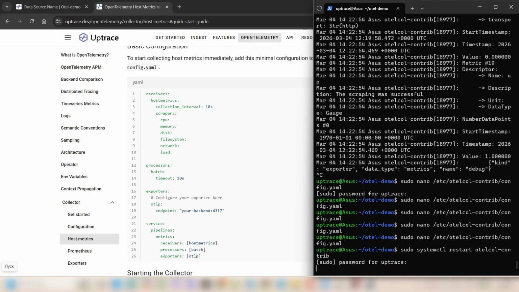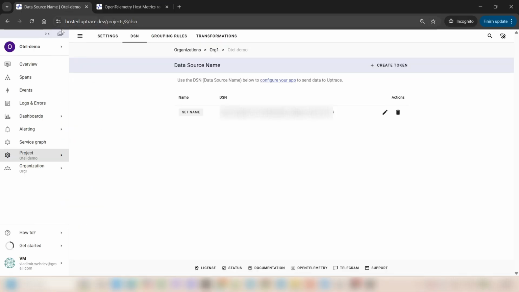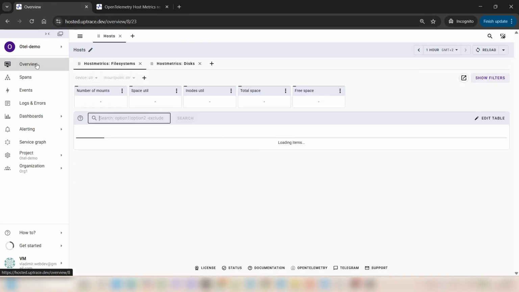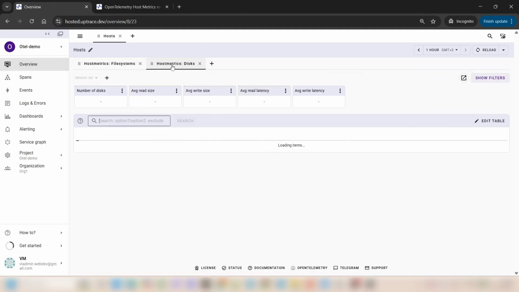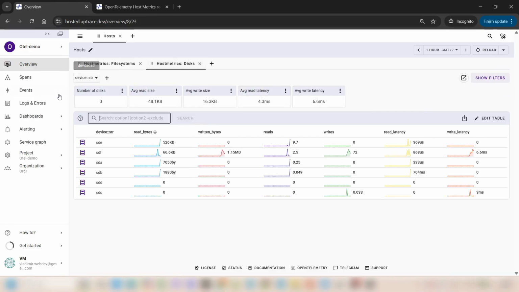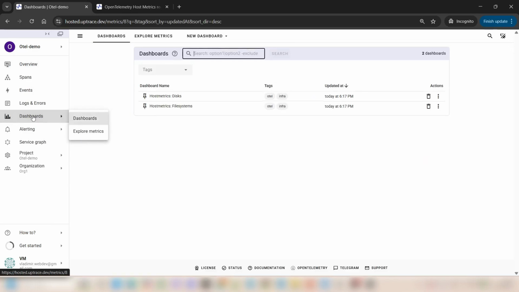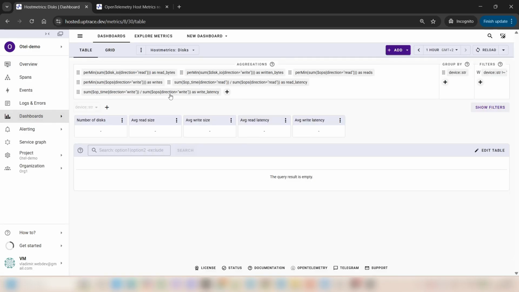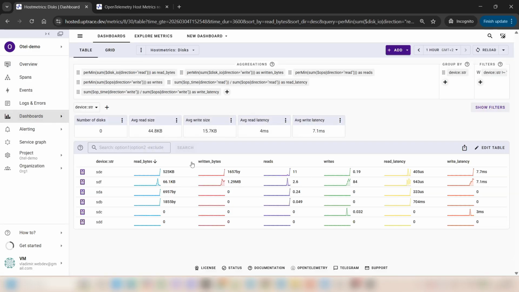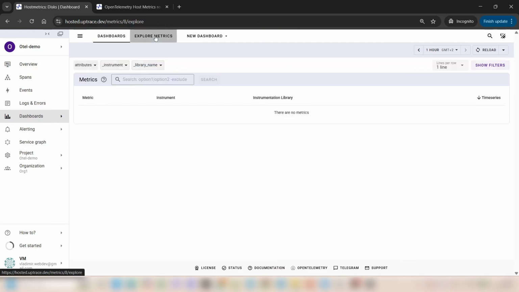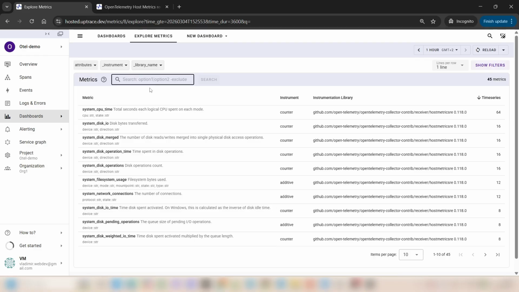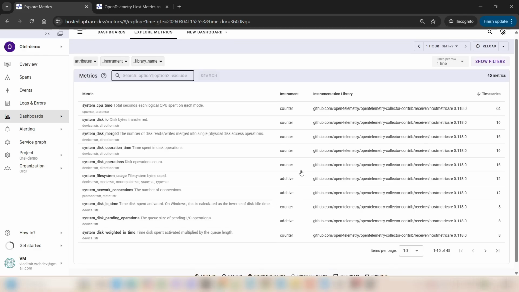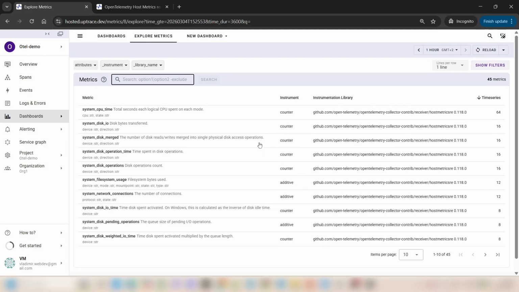Return to Uptrace and open the overview. You'll see host metrics from your system appearing in real time. Uptrace automatically creates dashboards for host metrics. Let's explore them. The collector now gathers over 45 system metrics. Explore CPU, memory, disk I/O, and network traffic across different tabs.